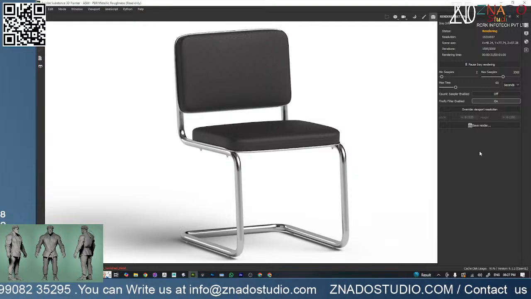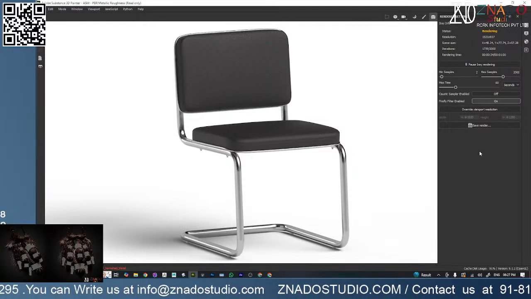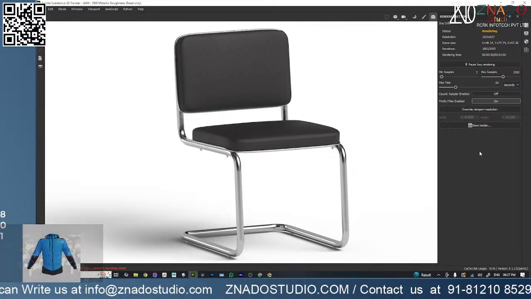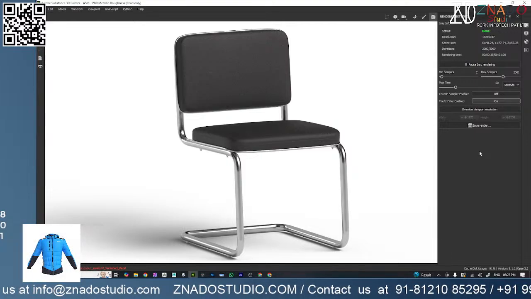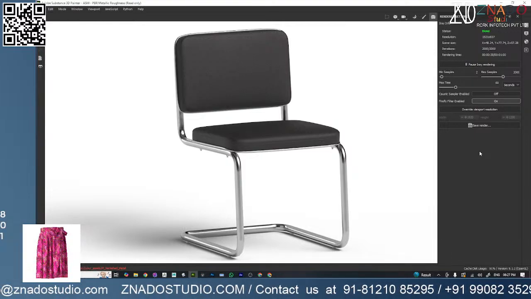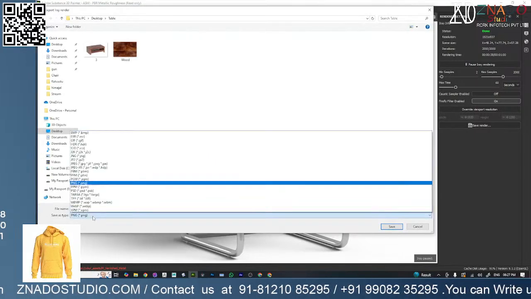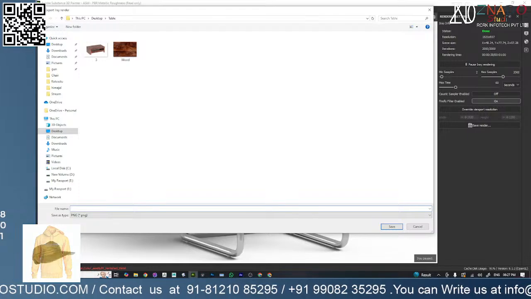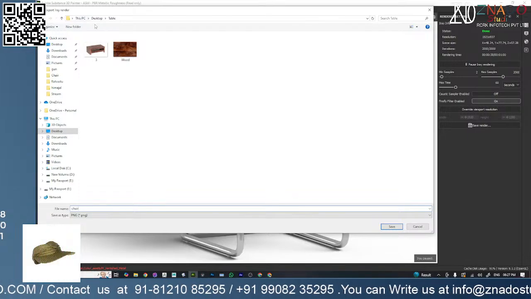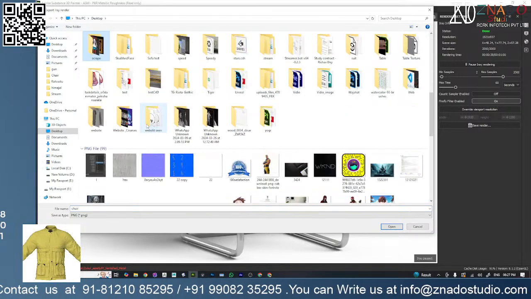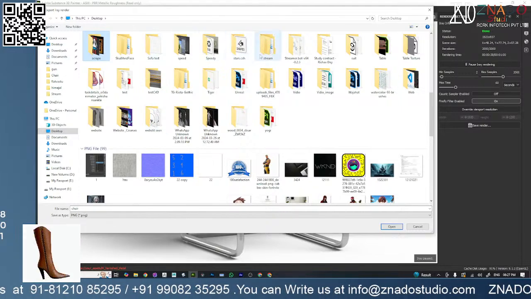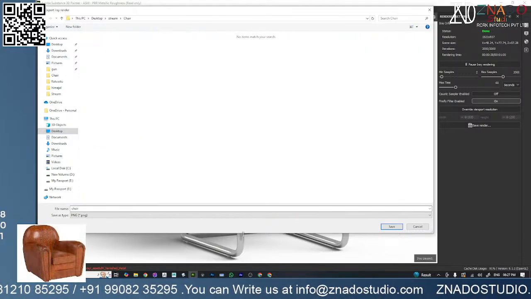That I'm sitting on is the same chair what I'm on right now. So yeah, I think the render is done. I'll save this render as a PNG image, PNG chair, and then go to desktop and then stream folder, chair, and then chair save.